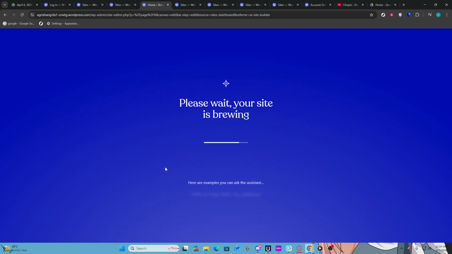As the site is brewing, you may see a progress bar or similar indicator. It is important to remain patient as this process can take some time depending on server load and your internet connection speed. Eventually, you will see a message stating that the site is ready. If the process takes longer than expected, ensure that your internet connection is stable and that there are no interruptions.